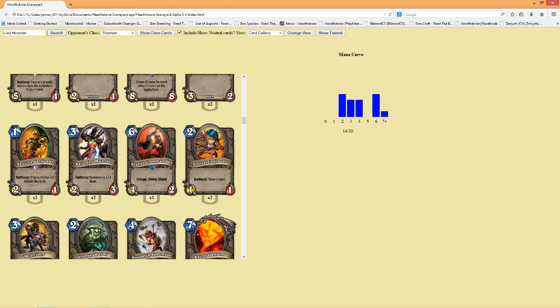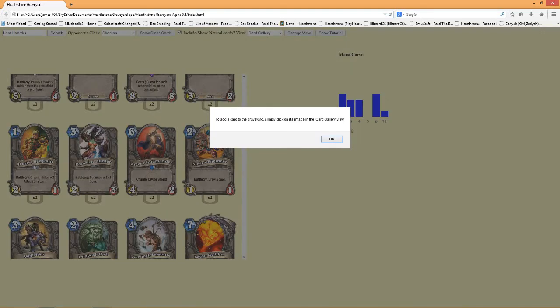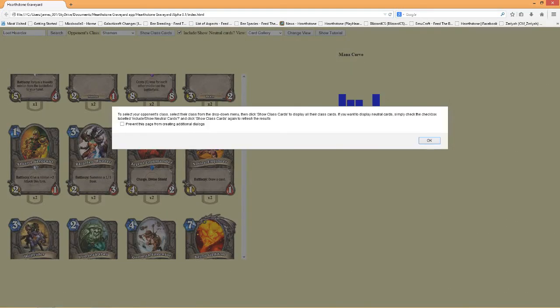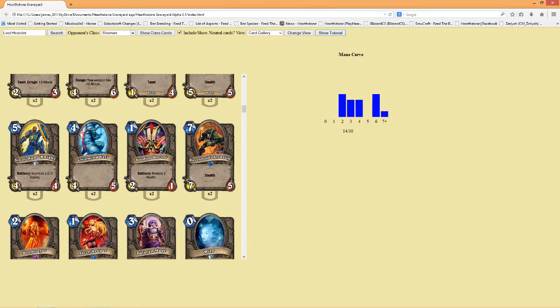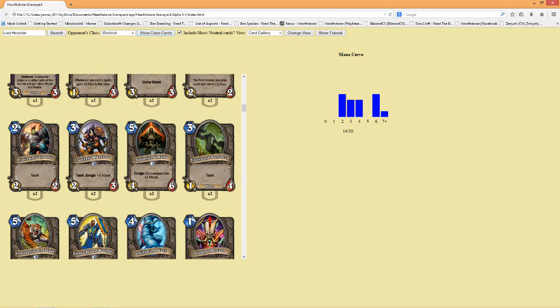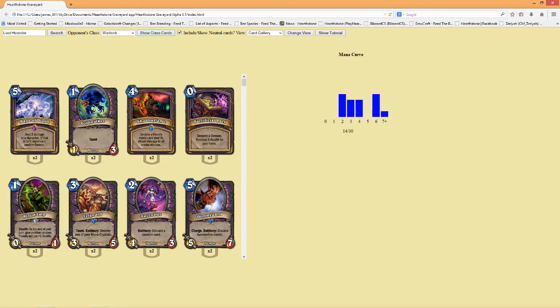If you ever forget how to do something though, you just click the show tutorial button and it'll tell you how to do everything in words. And yeah, that's pretty much it. Let's see if Warlock wants to load this time. Looks like it did. Yeah, there we go.